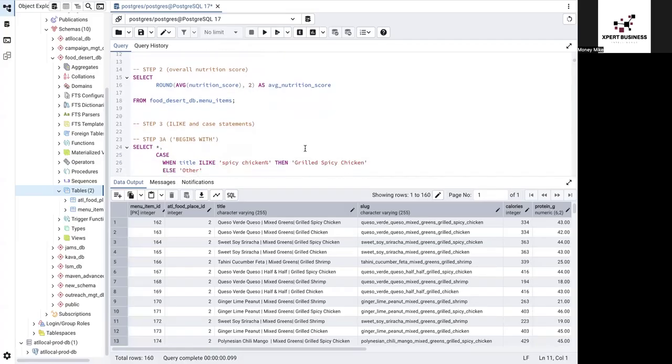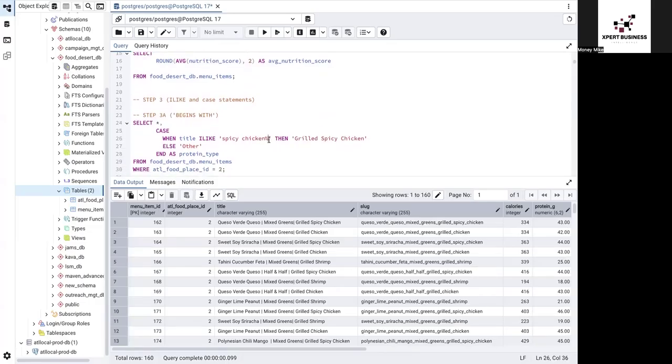Now what I want you to pay attention to is where this percent sign falls. Let me take a step back. You have the whole case statement: case is like if, then do this, else call it other. That's the case part. The ILIKE part is how we find out whether the term spicy chicken is within our title. ILIKE is case insensitive. That means whether spicy chicken is capitalized or not, if we find spicy chicken in our title, we're still going to call it grilled spicy chicken. So that's what ILIKE is.